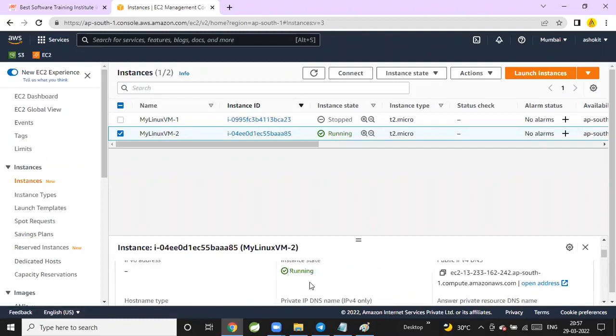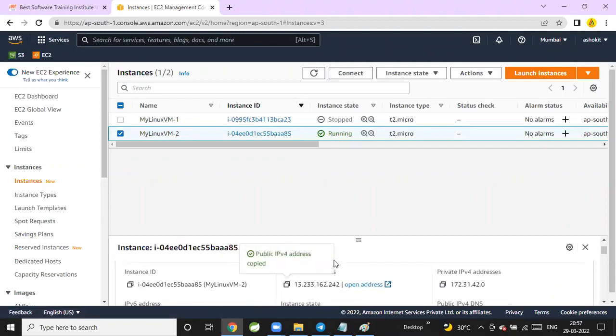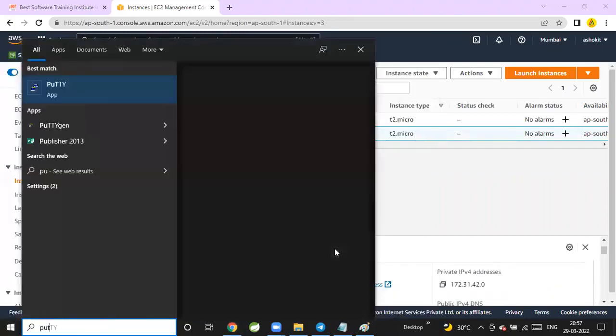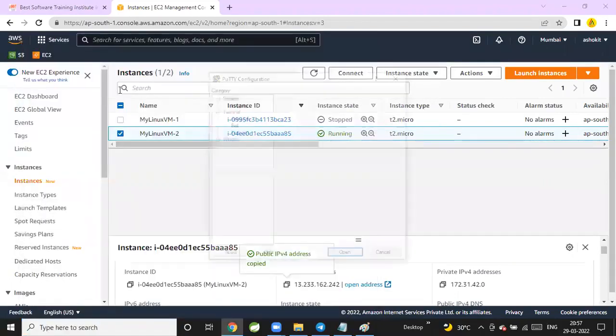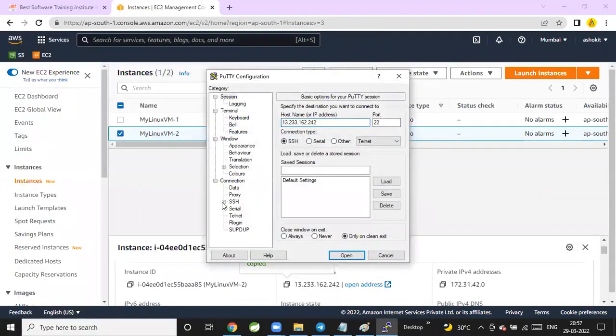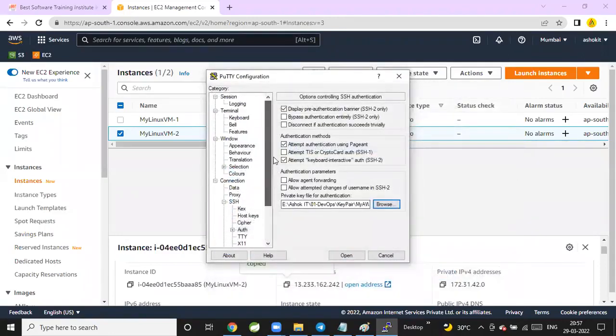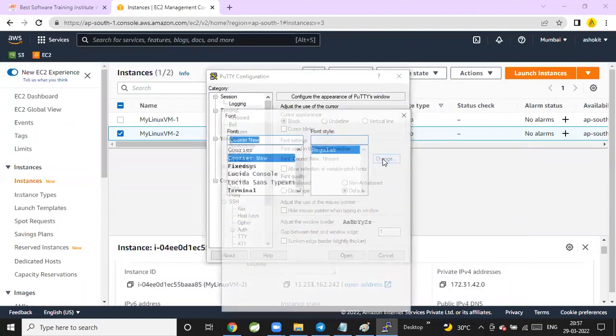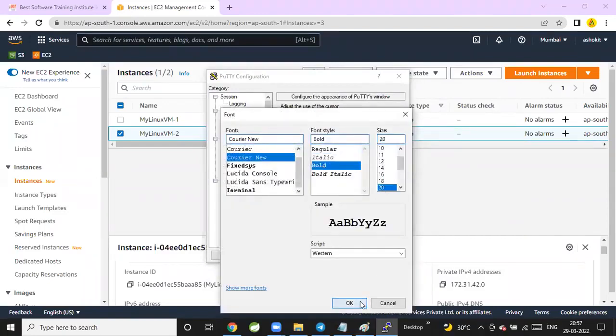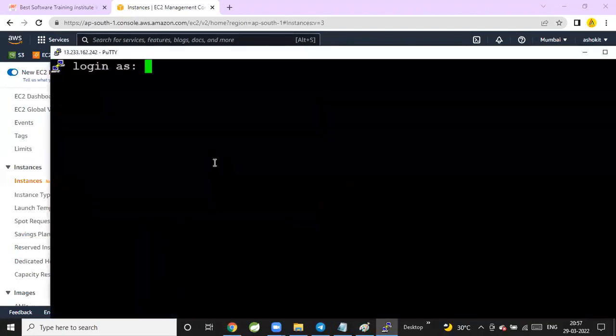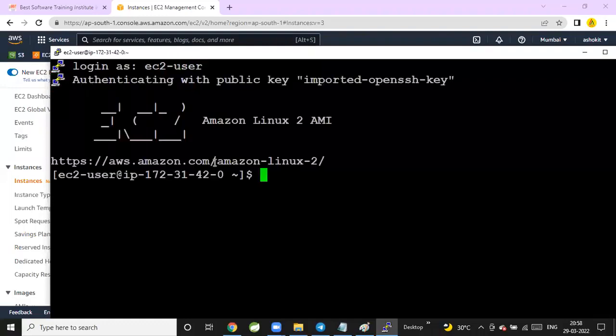Okay, let's go to the second instance, guys. Open PuTTY. Connect to the second instance. SSH, Auth, browse AWS key pair, Appearance, change, bold 20. Okay, open. I'm using ec2-user. Perfect.